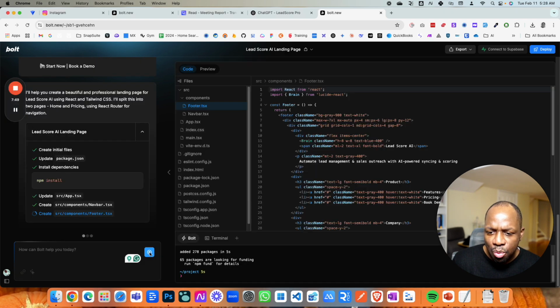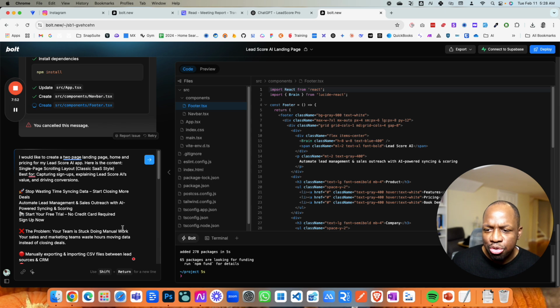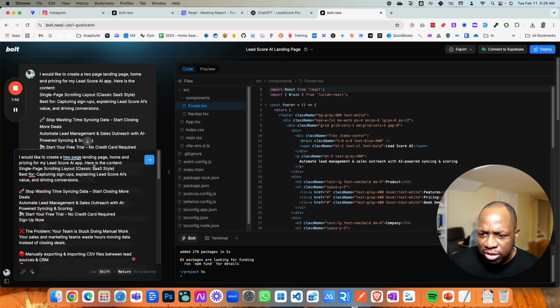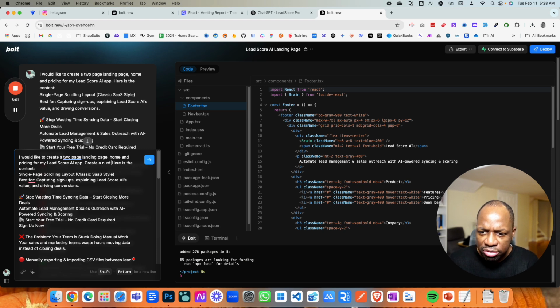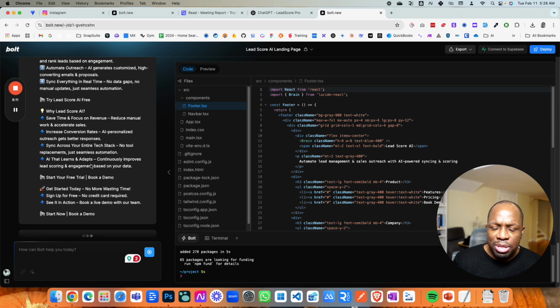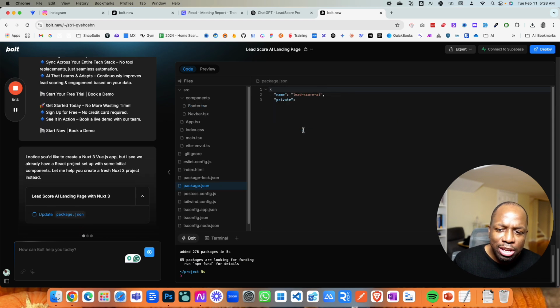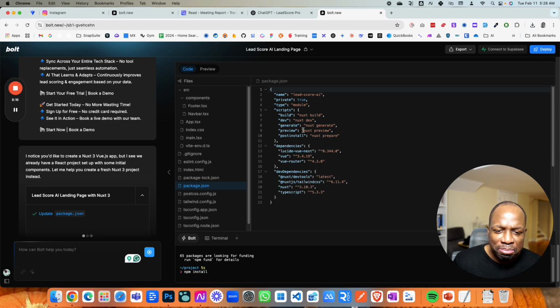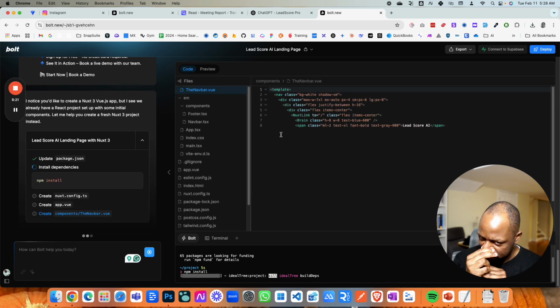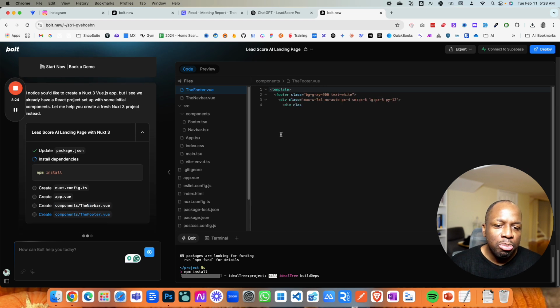One of the things I always forget to do is to tell it not to do a React app because I'm not a React fan. I want you to create a landing page. Here's the content. Create a Nuxt tree. So I'm getting it to redo that again because it's not that I don't like React, it's that I don't care for it. It's just my personal preference. I prefer to do a Nuxt application. I think it's just a better framework. That's just my personal opinion.